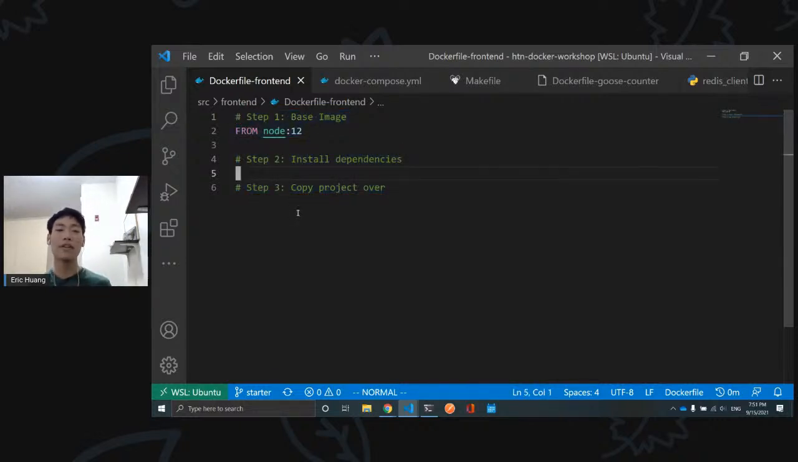The general rule of thumb that I follow, though I'm honestly not sure it's a best practice, because there are a lot of best practices, is I always start by figuring out what my base image is, and that's necessary for any Dockerfile. Because our front end is built in Node, or JavaScript, we have to get that image.